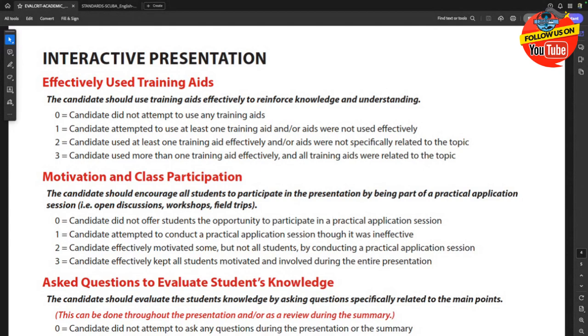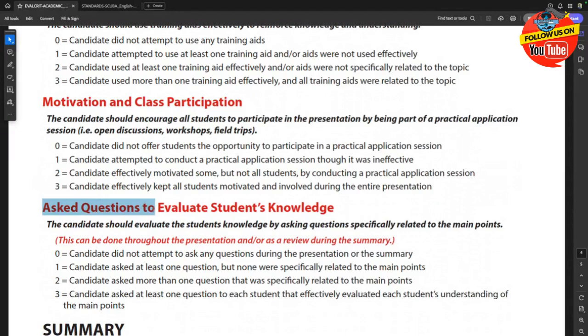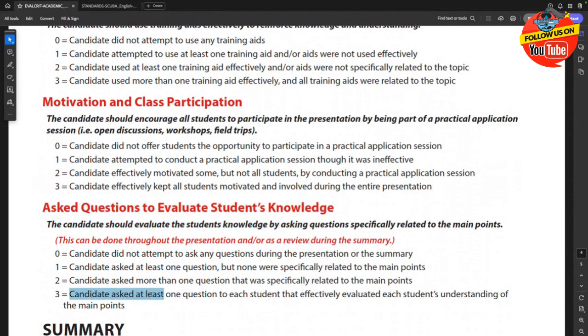Fantastic. So our goal is not to put our students to sleep, but it's to get them interactive and part of the process, right? It's like we're doing today. I'm asking you guys questions, but I'm doing it for twofold. One, I want you guys to come up with the answers, but it leads right into the second one. Ask questions to evaluate the student's knowledge. Candidate asked at least one question to each student that effectively evaluated each student's understanding of the main points.